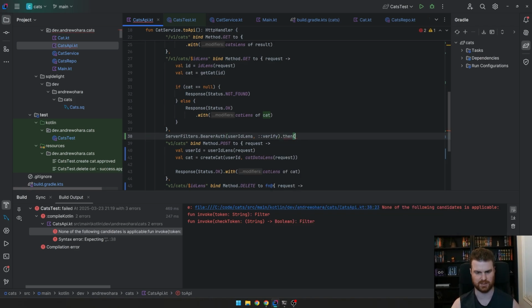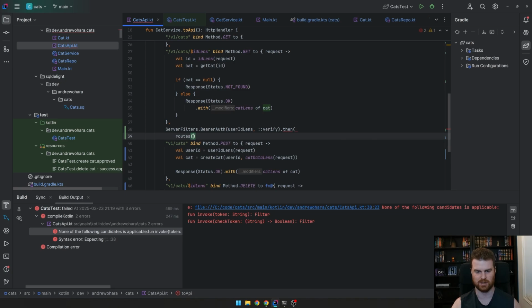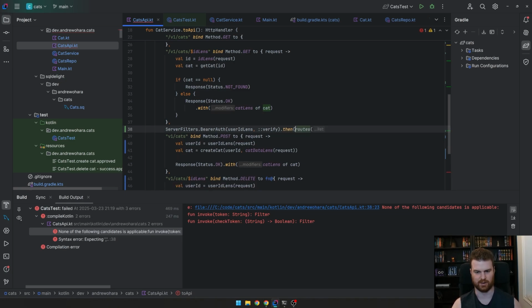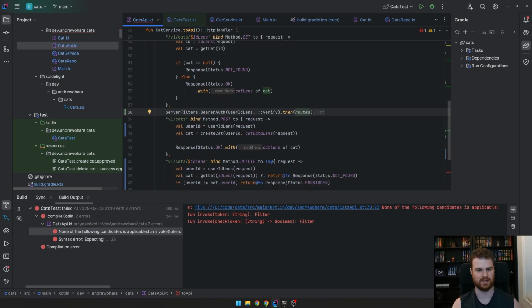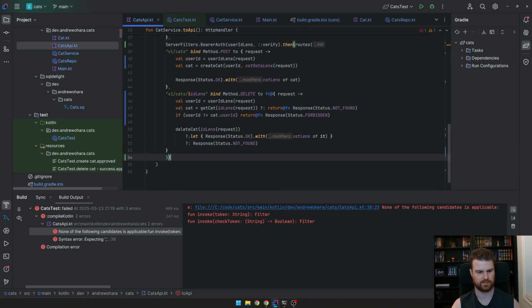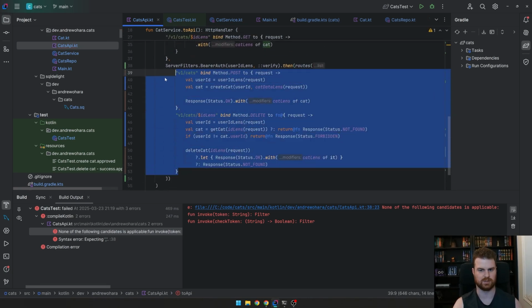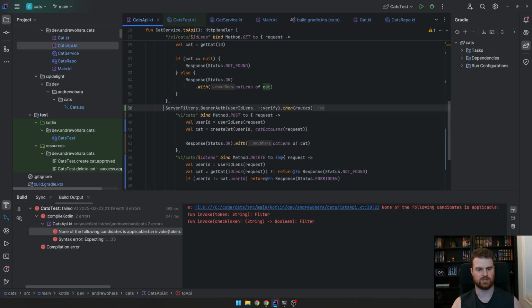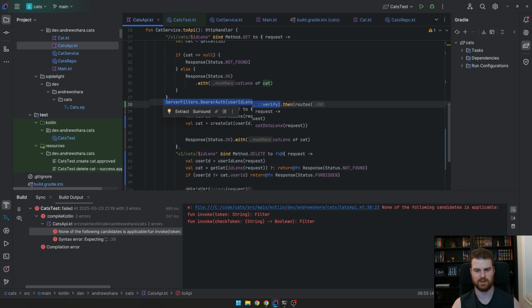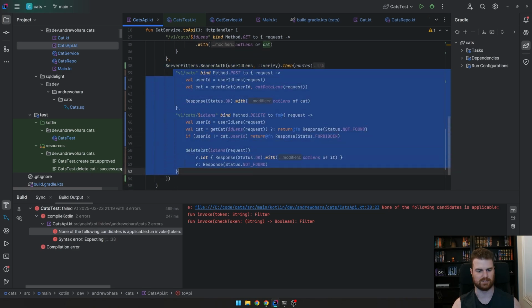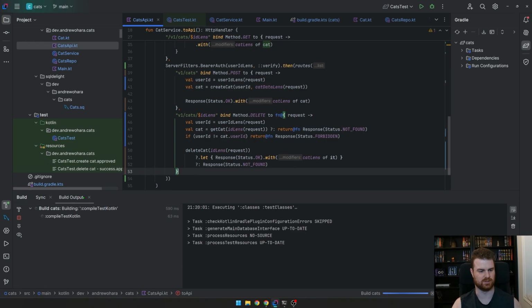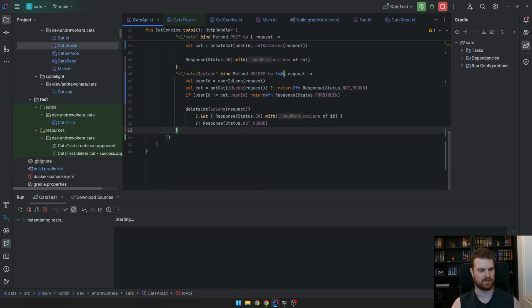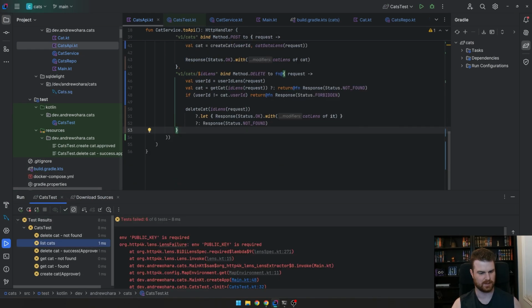But then we actually need to continue processing our request. So we wrap it in another routes block over here and move this over. So for just these methods over here, we're going to apply our bearer authorization filter and then process these routes. So this should compile, yes. Our cats test will fail because we need the public key. So let's get that in.